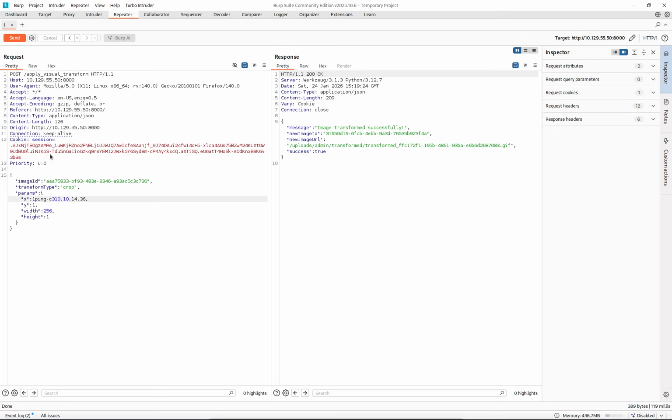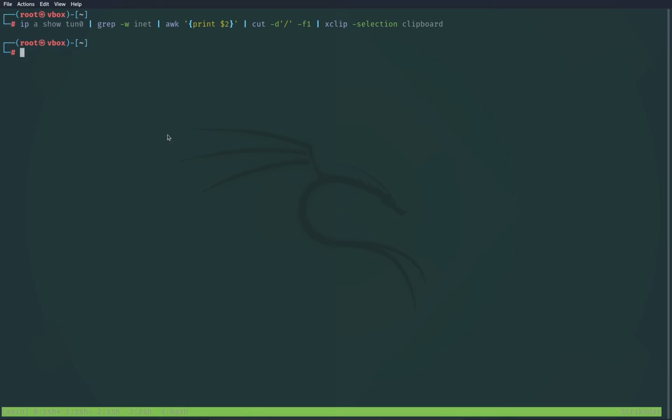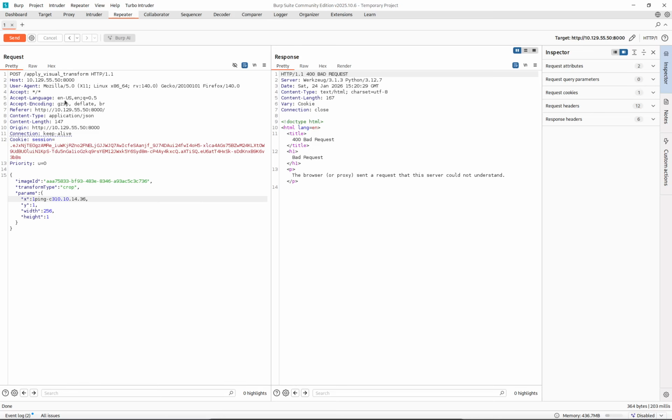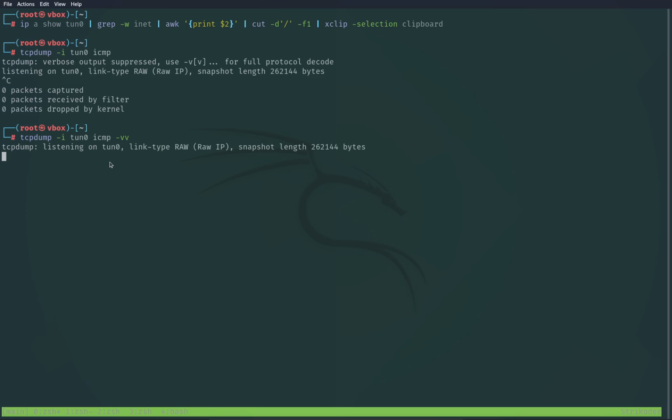Let me put that in here so it removes spaces. I need to start sudo tcpdump, tun0 I believe, icmp, -i for interface, and -vv, and send this again. I have nothing.